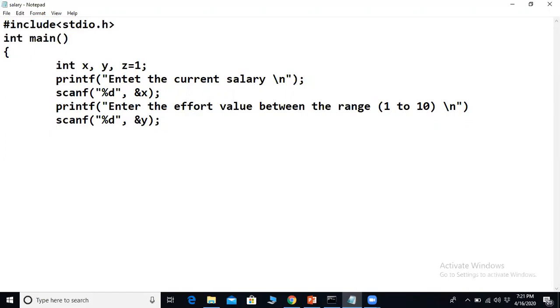Okay, so we have read two inputs, x and y. X is nothing but the current salary of the employee. Y is nothing but the effort that he has put in the scale, in the range 1 to 10. Okay, so now we need to calculate what is his new salary. So we have taken z as our new salary initially. Z is storing 1. Okay, so now you know that what we need to perform here is x raised to the power of y.